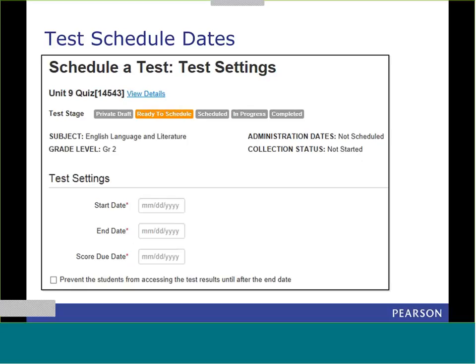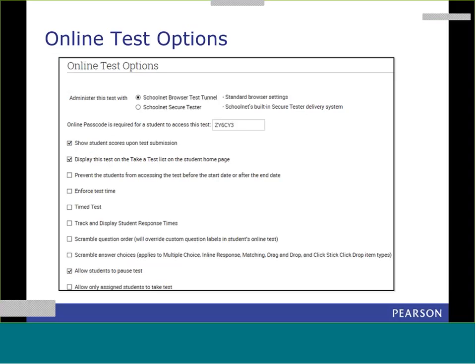Now, the score due date is really for informational purposes, and it's to help you know when you need to get your open response items scored. If your test doesn't have any open response items, then the score due date really doesn't have an impact to you. What we say is the testing window is really between the start and end date. Now, there's going to be lots of other options that we can look at that we'll choose from. The system has some defaults, so you can either deselect or select other ones if you like.